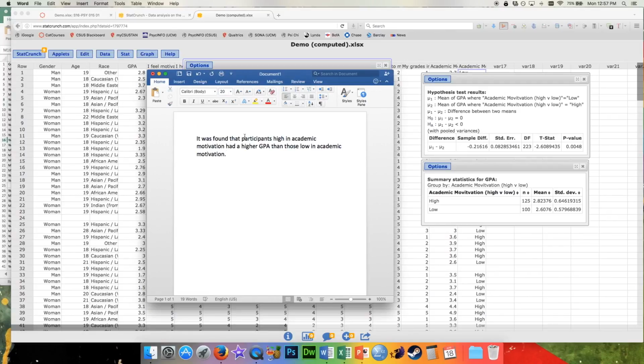So for example, we have the group high in academic motivation. We'll put in their mean and standard deviation. And we want to italicize those because we want to italicize any statistical acronym. And we're also going to need the mean and standard deviation of those in low academic motivation. So we'll just put that as a placeholder right there.